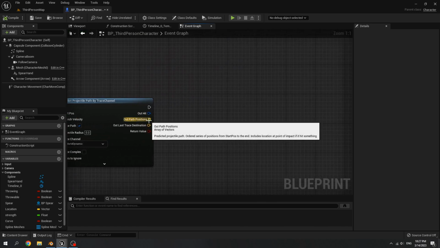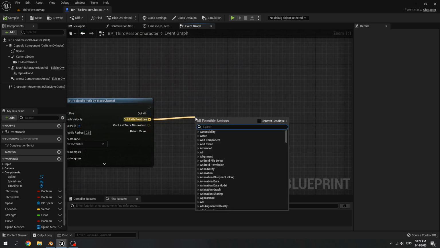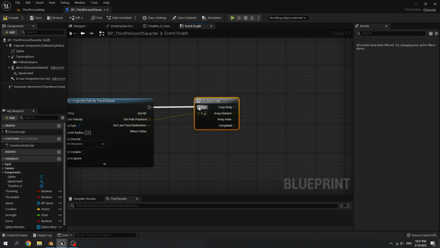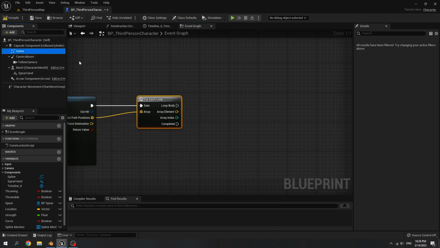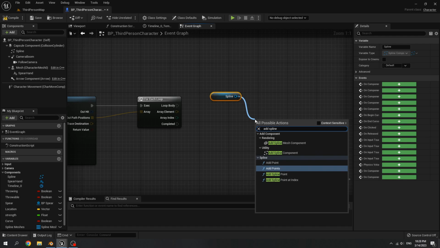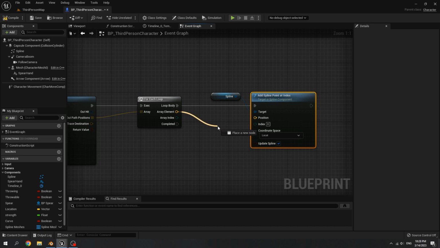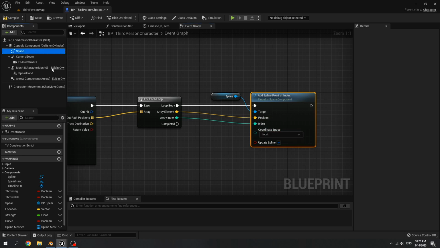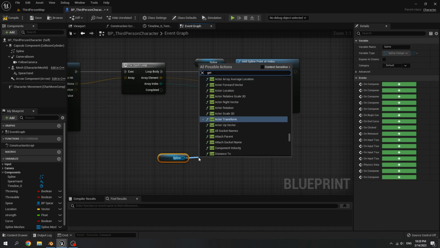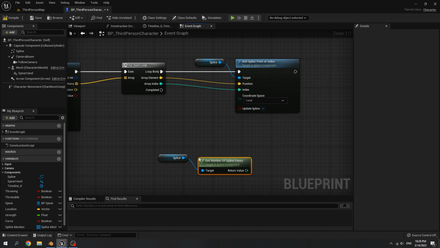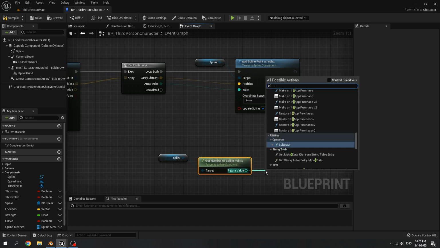For out path position, call for each loop, connect it to execute, get spline, add spline point at index, connect array element to position and array index to index. Get spline, get number of spline points, subtract it by 2.